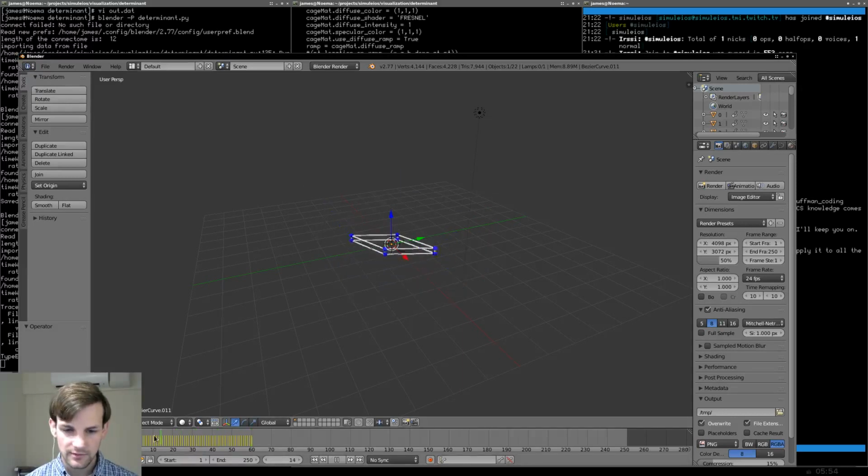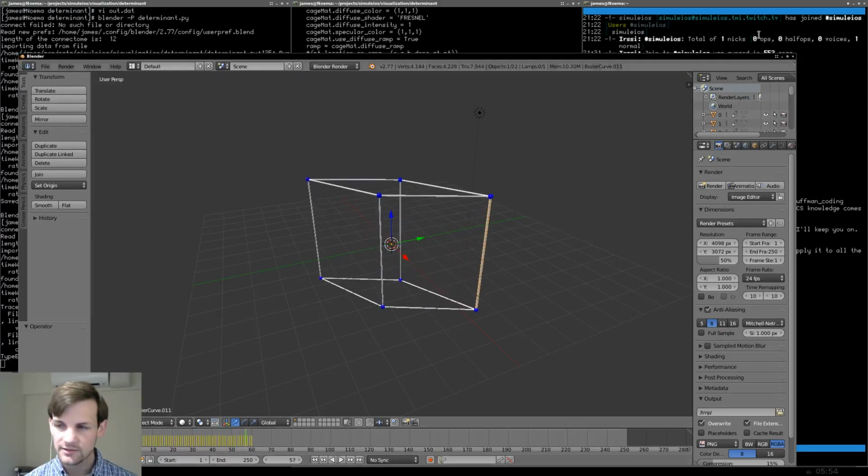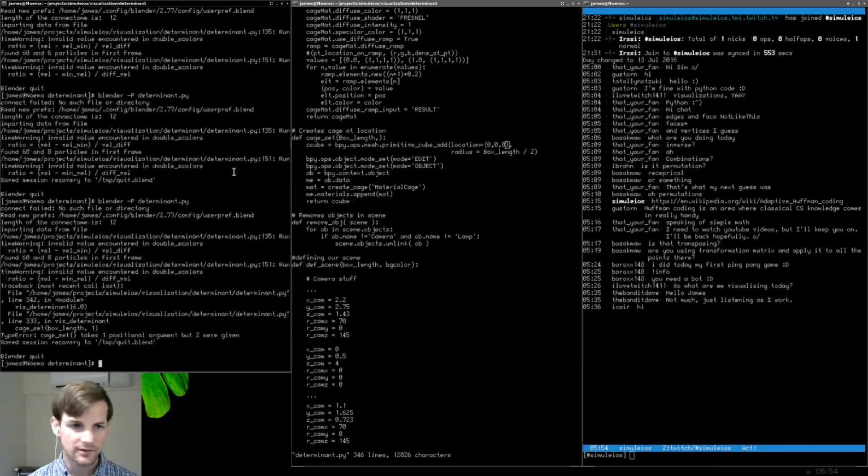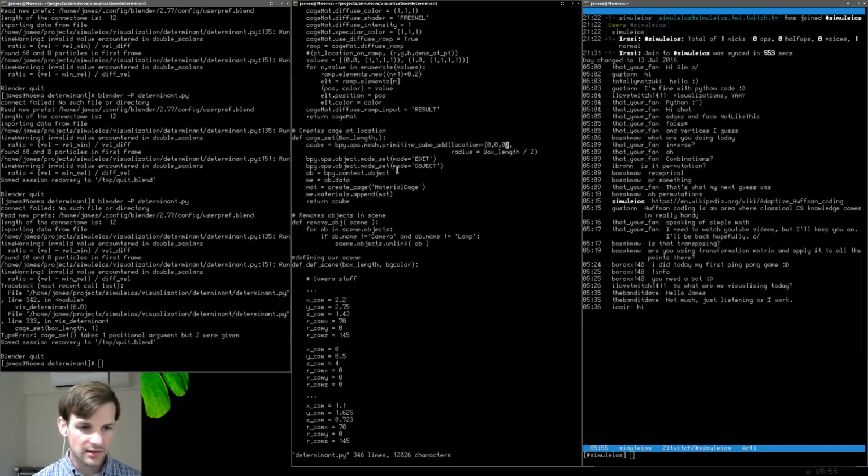So it looks like at this point we don't have a cube. Well, that's interesting. What did I do wrong? Let me see. Connect failed, no such directory. Blender determinant.py. Length of connecting is 12. Importing data 1, 2, 3, 4, 5, 6, 7, 8, 9, 10, 11. Oh, there are 12. Okay. Let me see. Cage set takes one positional argument, but 2 were given.